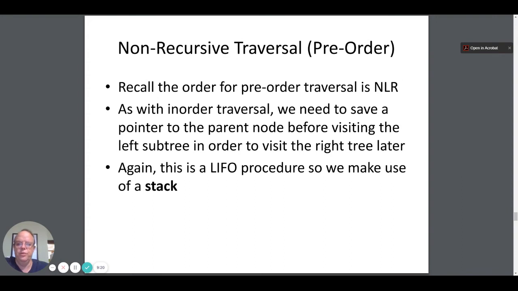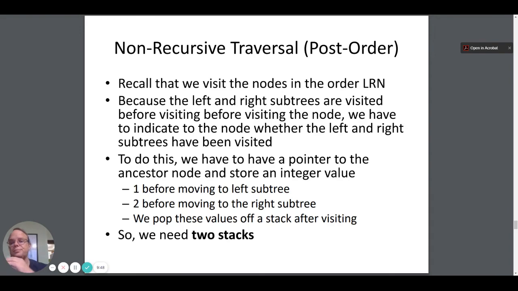For pre-order traversal, it's the node followed by the left subtree followed by the right subtree. As with in-order traversal, we need to save a pointer to the parent node before visiting the left subtree in order to visit the right one later. So we kind of need to keep track of where we started. And this is last in, first out, so we make use of a stack again, and we maintain that stack separately. So you can see why the recursive version is probably the more desirable one to implement.